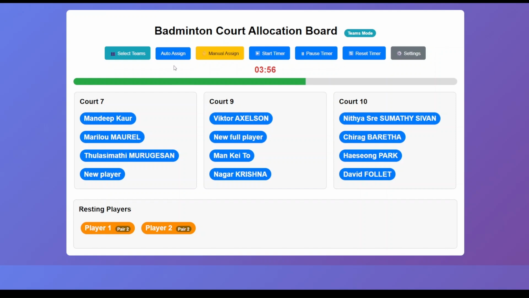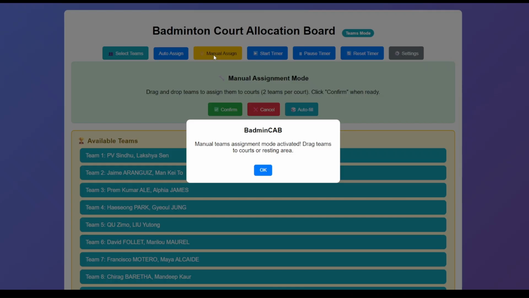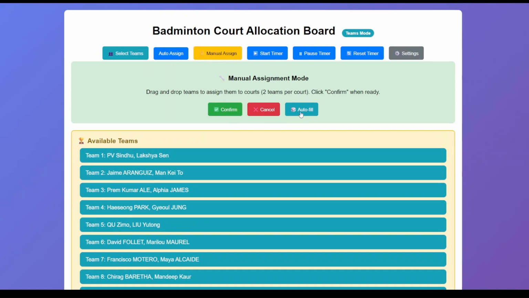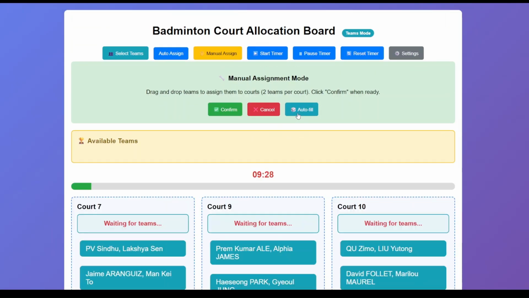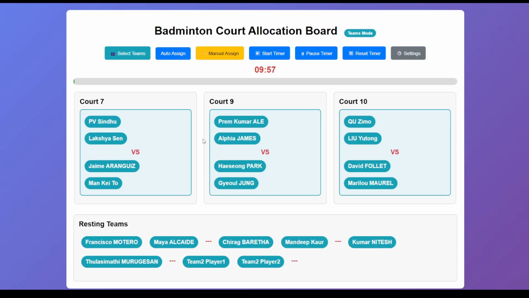Now that we have selected the teams, hit auto assign for the teams to be assigned automatically. Like the doubles mode, teams also have fairness logic and court assignment logic in the system, so it gets assigned automatically. If you want to assign manually for some reason, then hit manual assign and you can see the available teams and the courts waiting to play. You can use manual assignment and fill the rest of them with auto assignments and confirm when you're ready to get back to the start of the game.